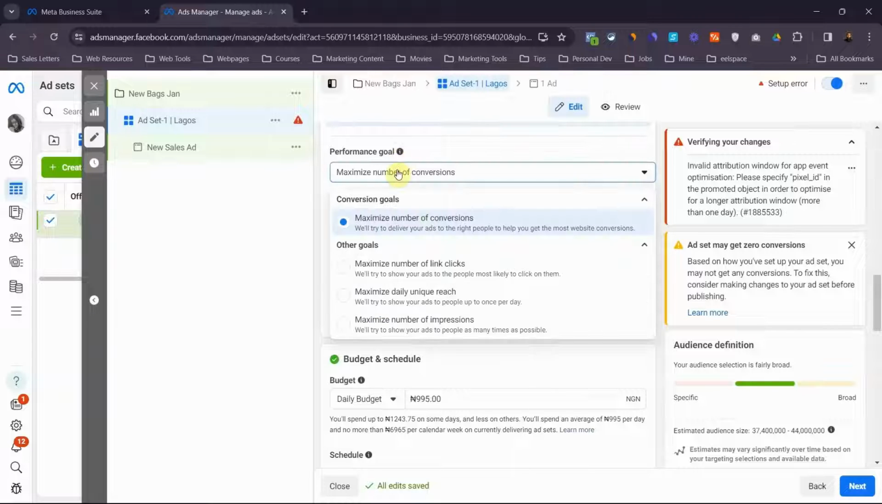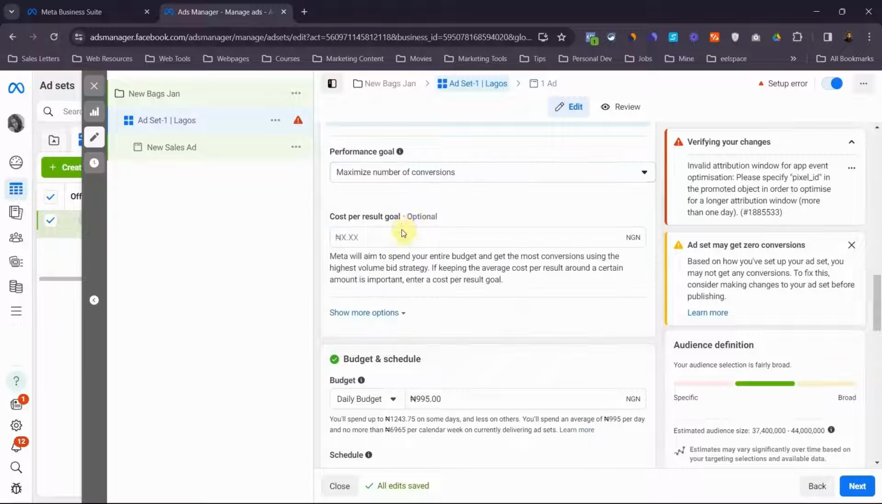Now, if you click on here, you are going to see different conversion goals, but I want you to select maximum number of conversions. We'll try to deliver your ad to the right people to help you get the most website conversions. That's what you want. You want sales. You don't want maximum number of link clicks. You don't want maximum daily unique reach. You don't want maximum number of impressions. All those things don't matter. What you need is conversions, which is sales. So leave it at maximum number of conversions.